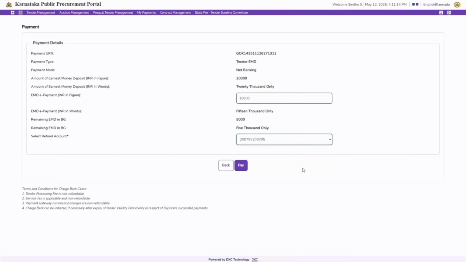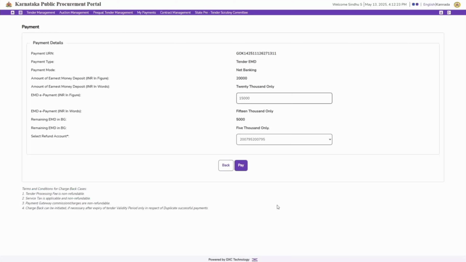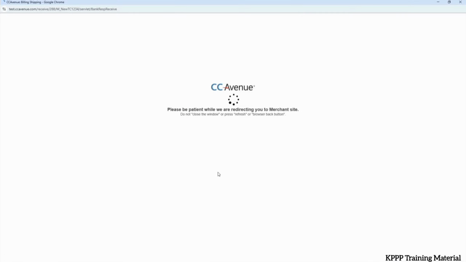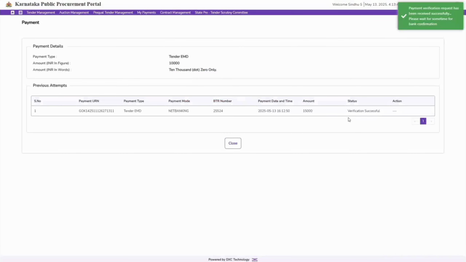We recommend that bidders carefully review the terms and conditions before finalizing the transaction to ensure that bidders are fully informed. To initiate the payment process, click on Pay button. Click on Continue. It navigates to the payment gateway. After the payment has been successfully processed, bidder will be redirected to the merchant website where they can view the payment status. To return to the bid submission page, click on Close button.